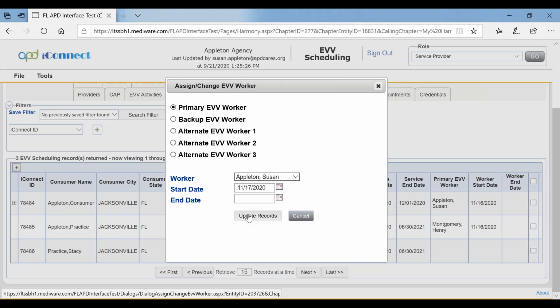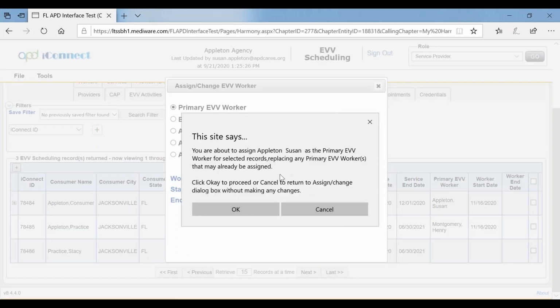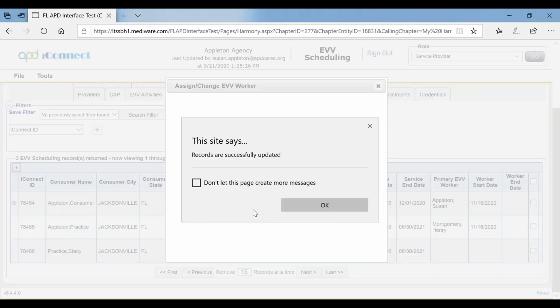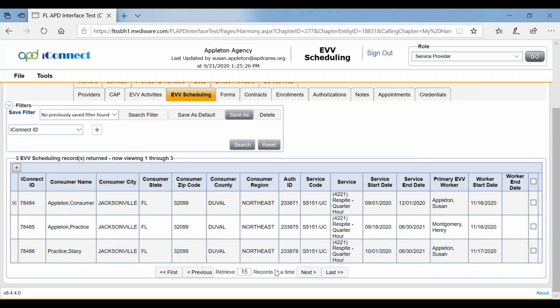You click Update Records. It will give you a message that says you are about to assign this worker in this role to the consumer. You click OK. And then it's going to say that your records are successfully updated. Click OK. And now you'll notice this worker who did not have a primary worker before now has a primary EVV worker assigned with the effective date of November the 17th.